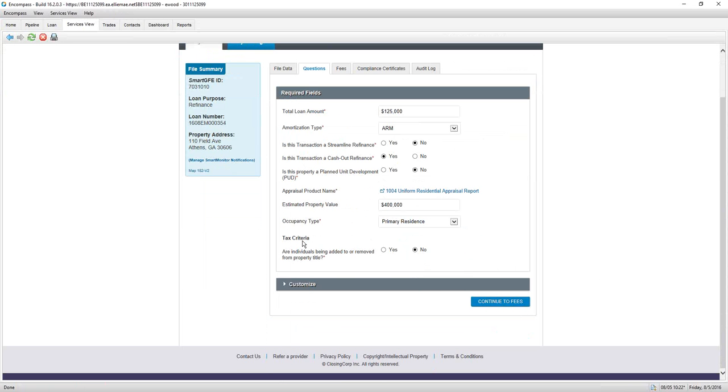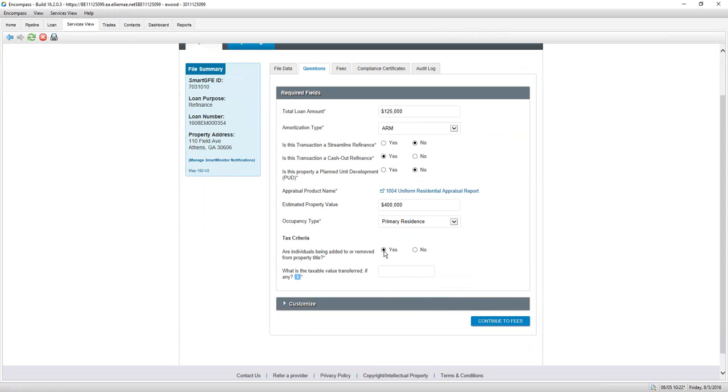And then here we have a tax criteria question that relates to the quitclaim deed. And it asks if individuals are being added to or removed from the property title. The default on this is no. However, if you do have somebody that's coming on or off of title and you select yes, you're going to see an additional box pop up that does need to be answered.